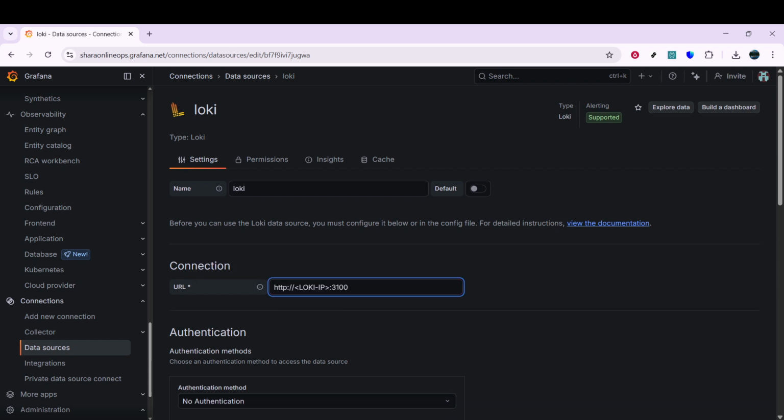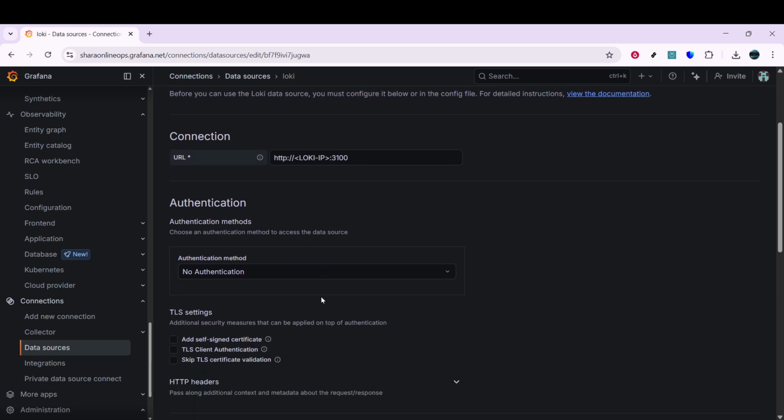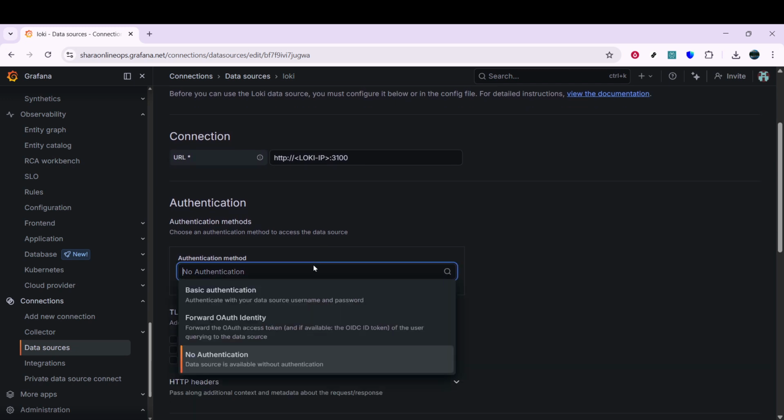Now we'll configure the connection. In the URL field, enter your Loki URL. For a default local install, type http://localhost:3100. If your Loki runs elsewhere, enter that address instead, including HTTPS if you're using TLS.